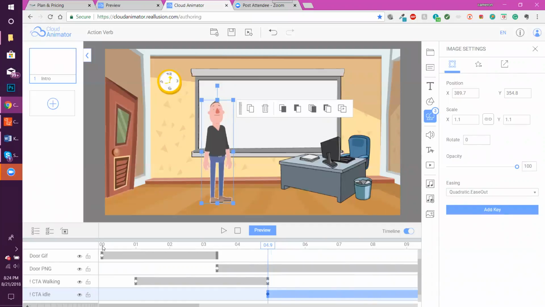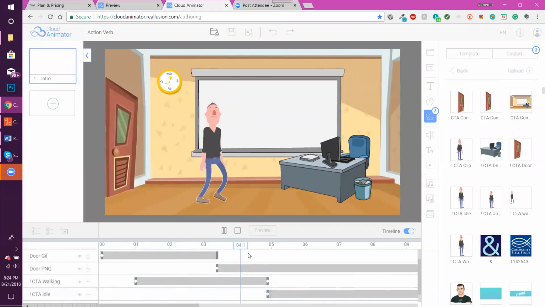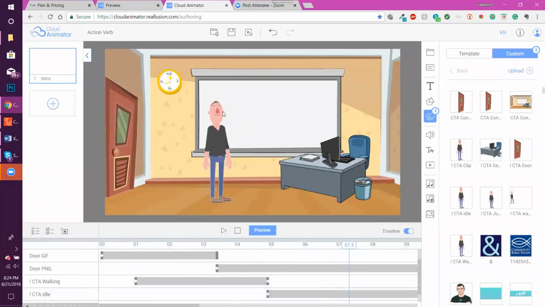So we can preview this by scrolling through the timeline, or you can press play, or you can press Control Space to preview this whole scene in a new tab. So I'll just press play. Door opens, our character walks in. Okay, and then we have our PNG. All right, cool. So let's add some text to this.